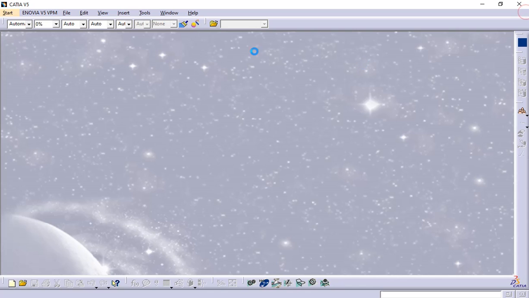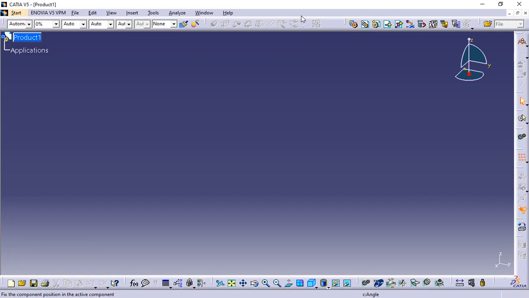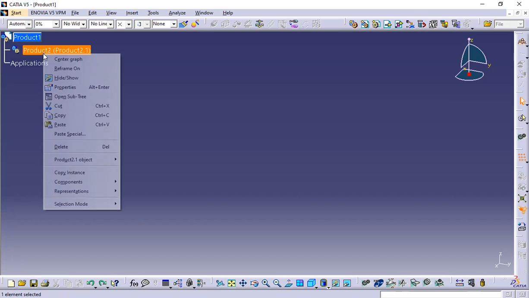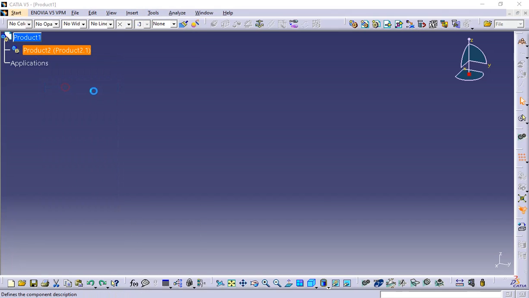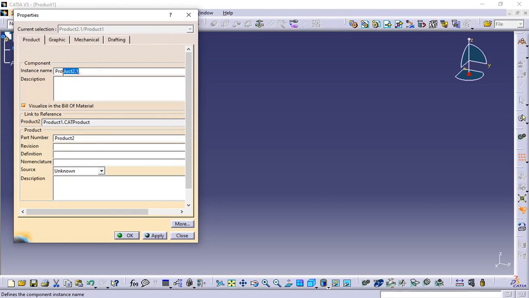Just deleting this one and let's open again the assembly. And now let me go for the component subassembly. Just rename it subassembly, and this is the component.